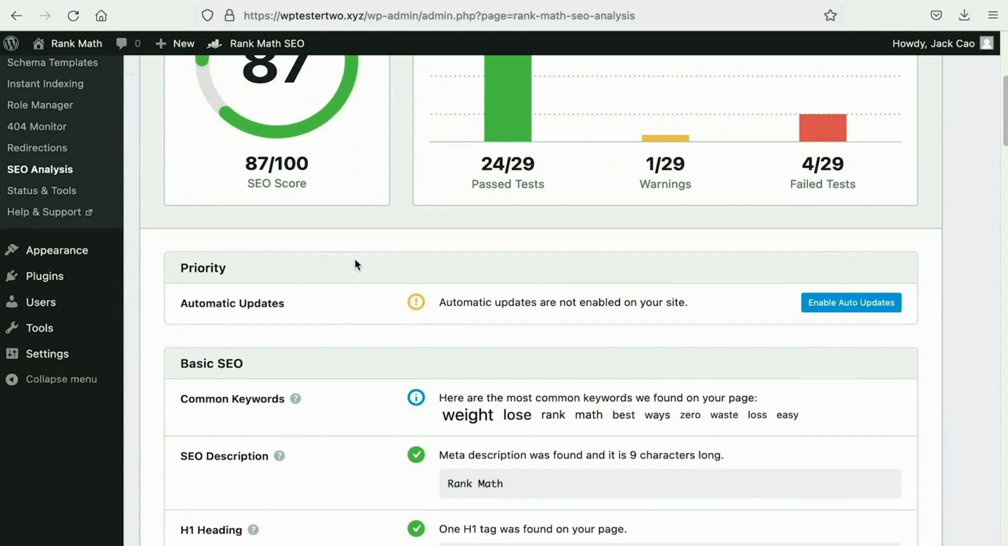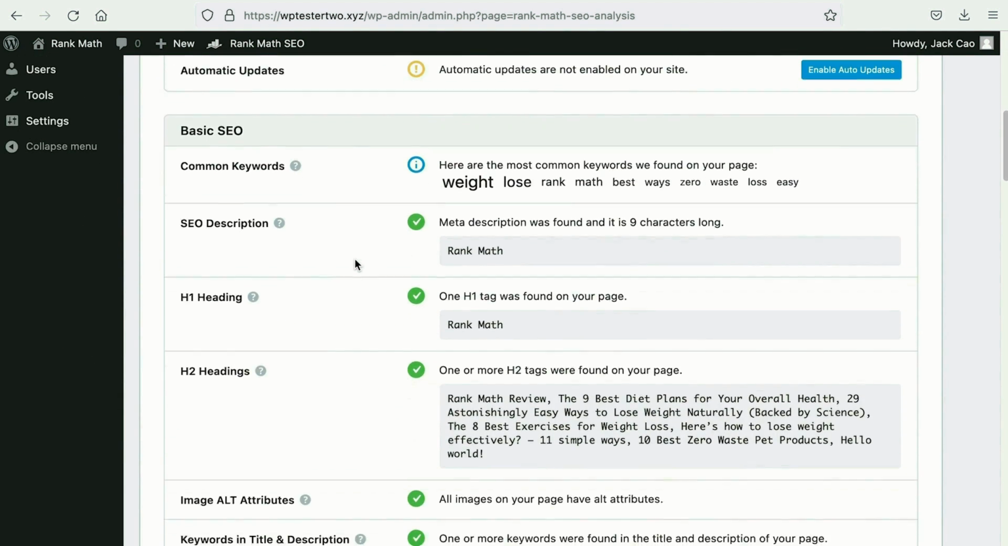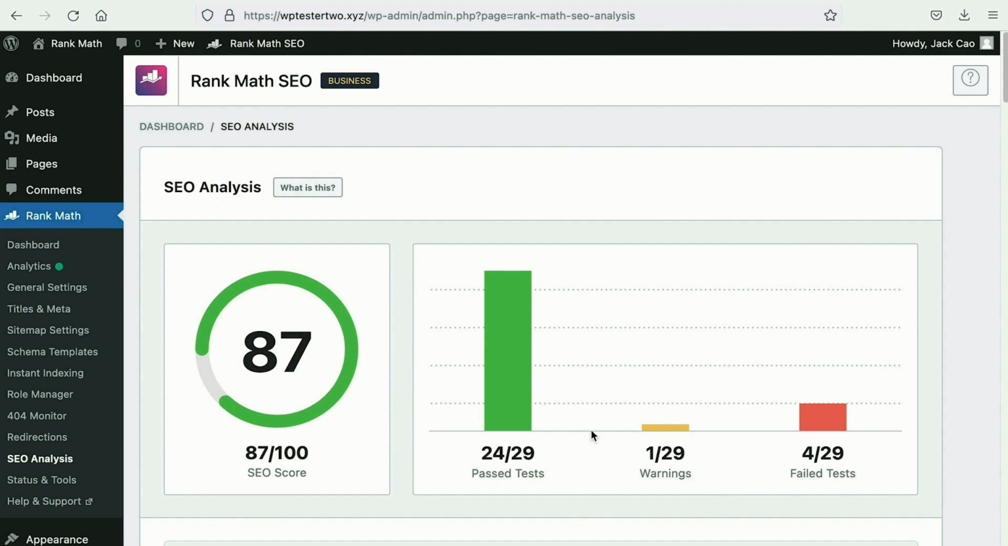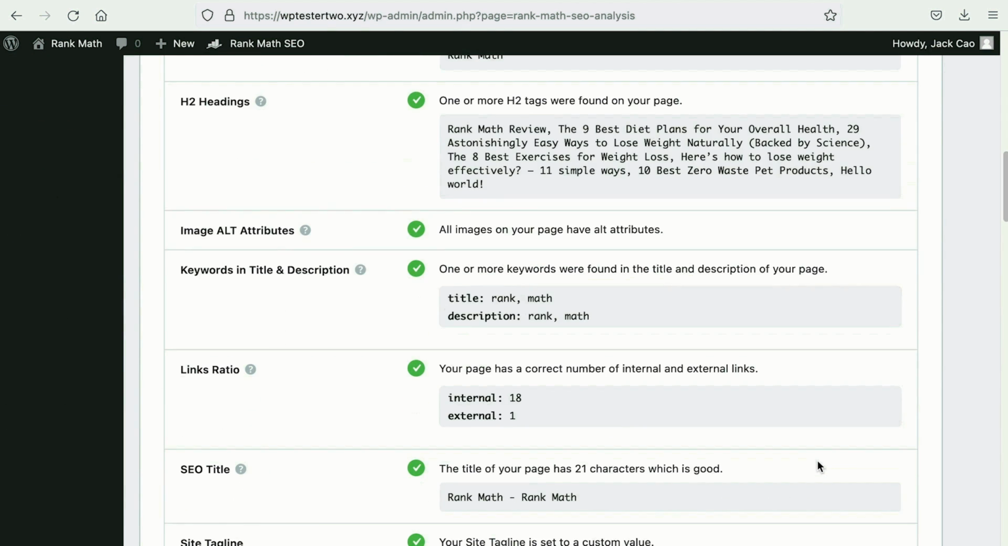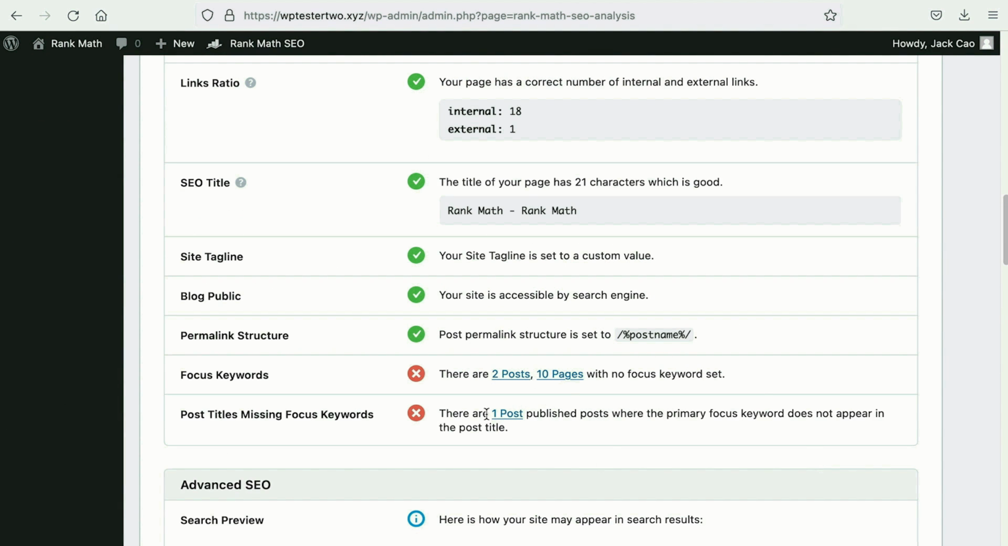Some tests apply to the home page while others apply to site-wide. These are the number of passed tests. Warnings are issues that are not very severe, but you should still do something about them. And those failed tests, these are the things you want to fix immediately. Go to the issues, and it will tell you what to fix.